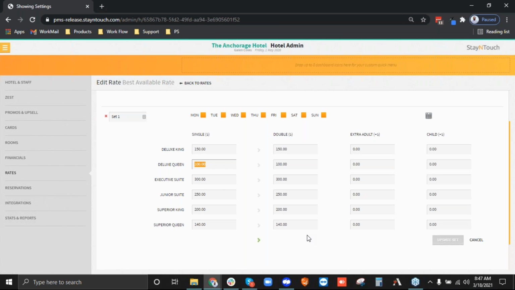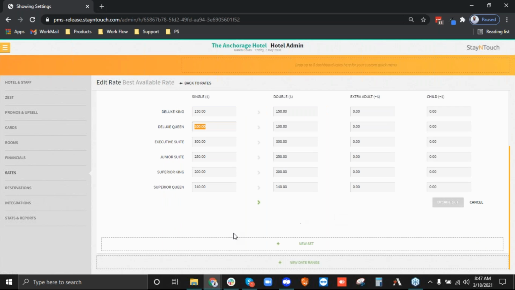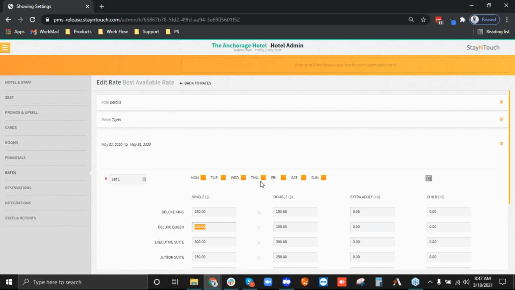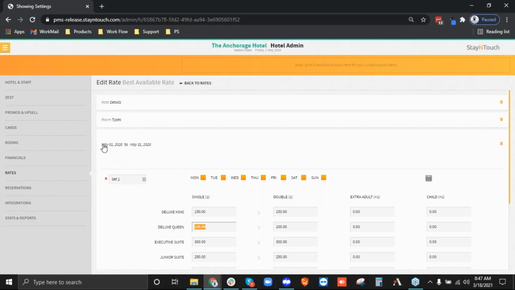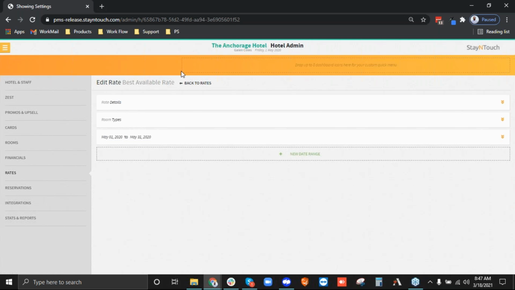Now, once you've filled these in, it is important that you fill in all of the fields so that the system can recognize that you in fact don't charge anything or do have a fee and so forth. Once you've updated that, you'd be able to complete either a new date range or a new set within that same date range if you were doing day of week pricing, for instance. But once this is saved, your rate is complete. The rate is now available for the month of May.